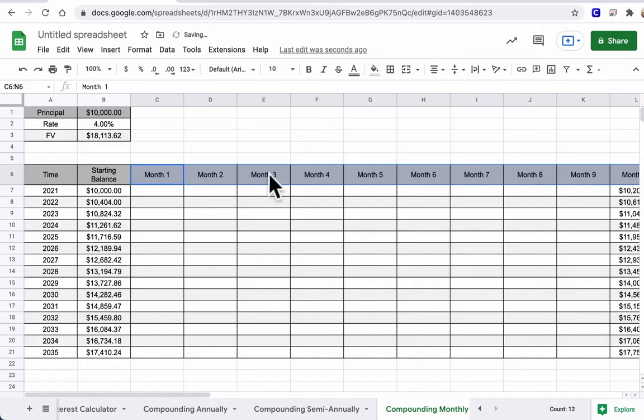Okay. And all you're doing here is you're going to type in right here. You say, all right, take my starting balance, and I'm going to multiply it by 1 plus whatever the interest rate is. That's in B2, so $B$2. And now we're dividing that by 12 because it's per month. So 4 divided by 12 is 1/3. But this is 4% divided by 12. So it's 0.04 divided by 12.